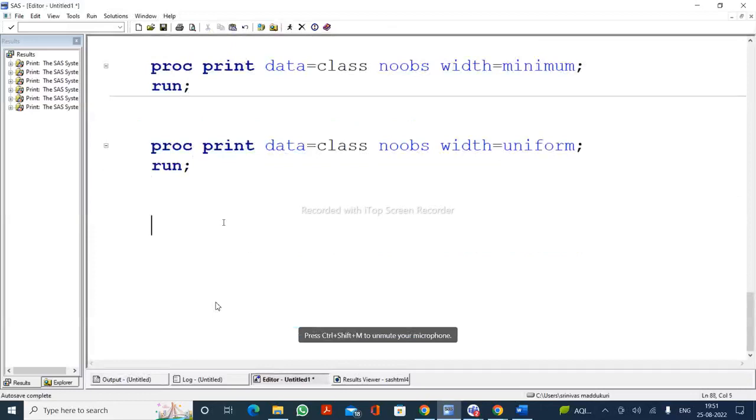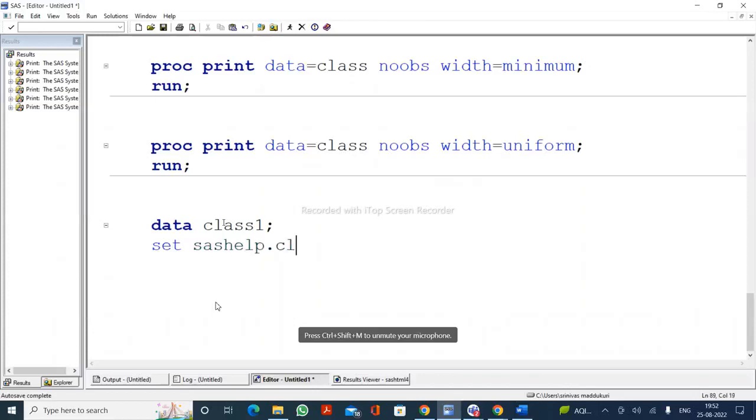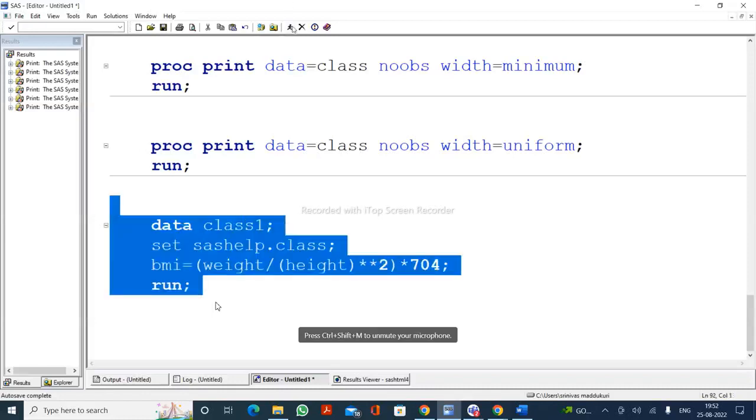Now, explain the next option. What I want to do, I'm creating a data set called class one. I'm writing set sasr.class. While I'm doing this one, I'm doing a small arithmetic operation, and I want to create a body mass index. I'm writing body mass index is equal to, say for example, weight divided by height whole square, height whole square into 704. This is the formula I'm using to calculate the body mass index. Now select the program and execute it. This is how we are going to get the body mass index.